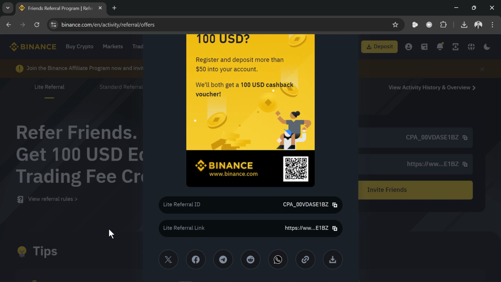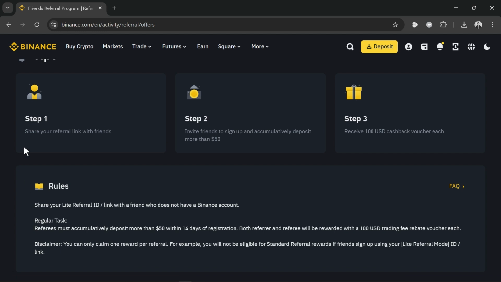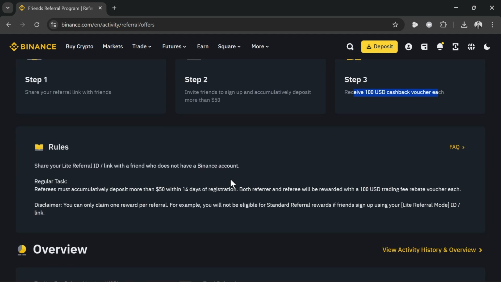Now, what are the benefits of having a light referral ID? You can just go ahead and close this and then scroll down below. So if we are going to share it and invite friends to sign up and accumulatively deposit more than $50, again, they have to deposit $50, we are going to receive about $100 cashback voucher each. So I think that is a win situation for us already.